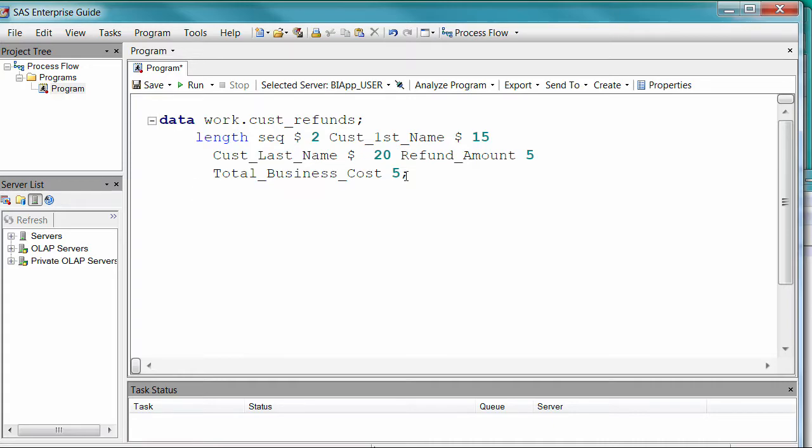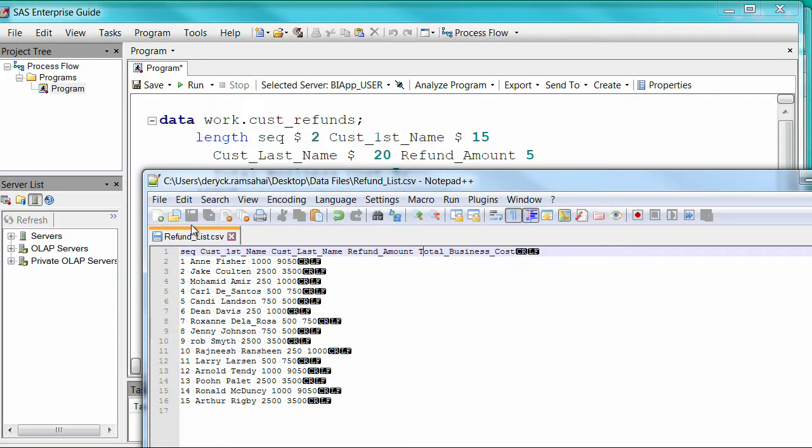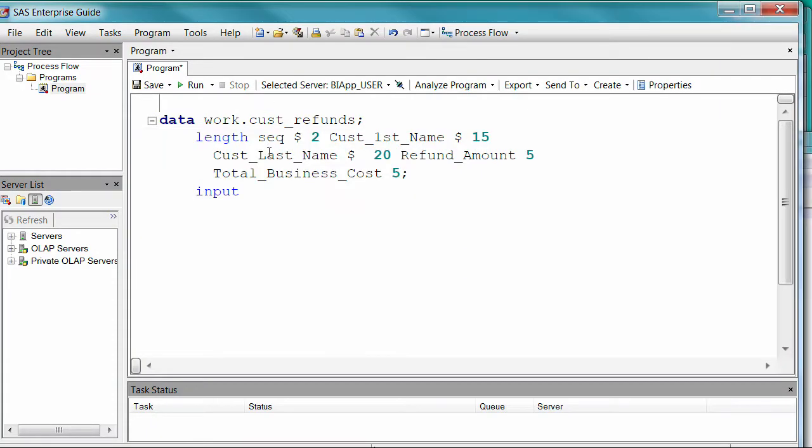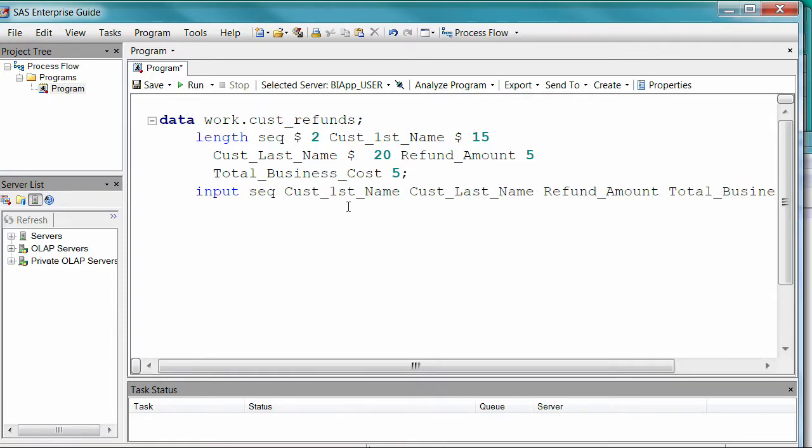We have to tell SAS now to input these 5 fields and to specify all 5. So I'm going to put the word input, space. We can go back to our refund list, copy and paste the names of the columns again, and put them back here after input now. So we want to input all of these.